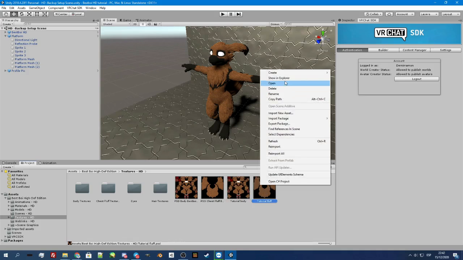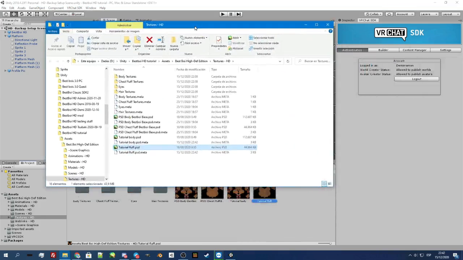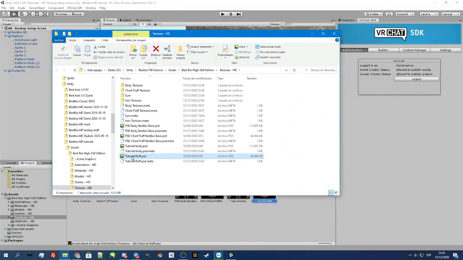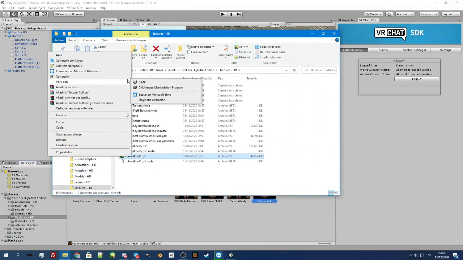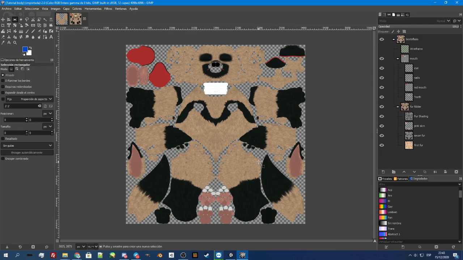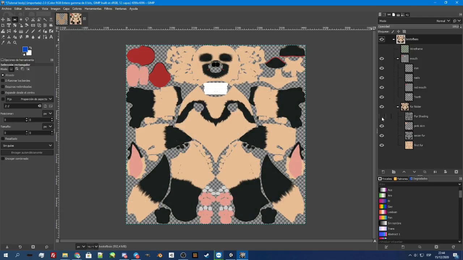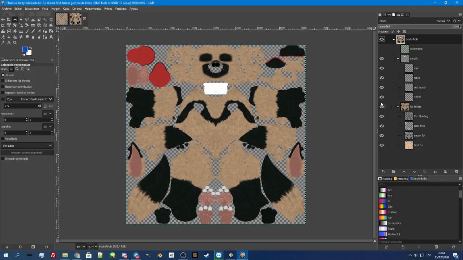And now you can either double click them or right click, show in Explorer, and then open the file however you want. I'm going to use GIMP, which is a free image editing program. And here we are. As you can see, there's many folders, and by enabling and disabling them, you can kind of see what is what.